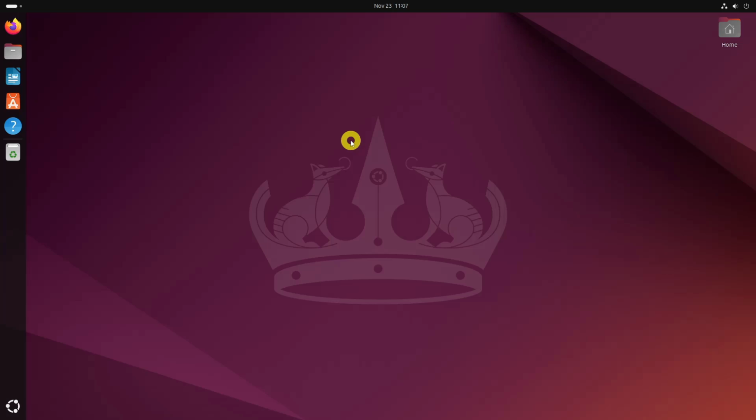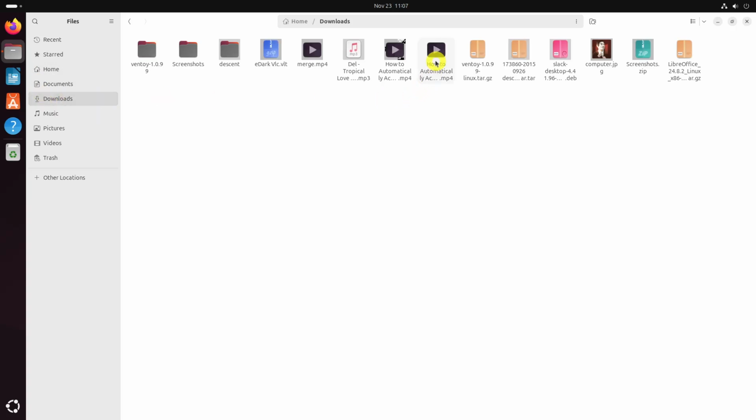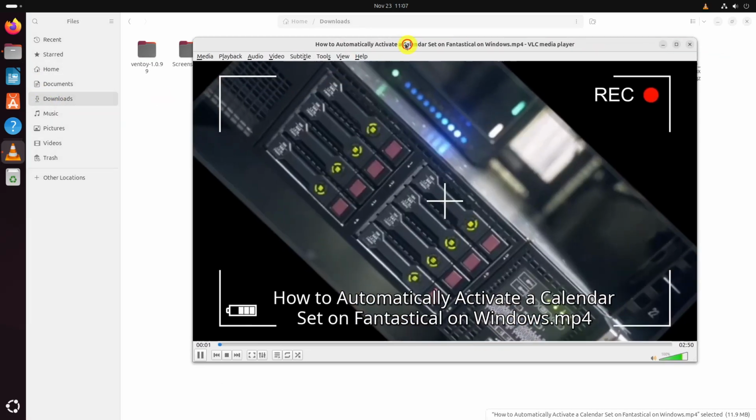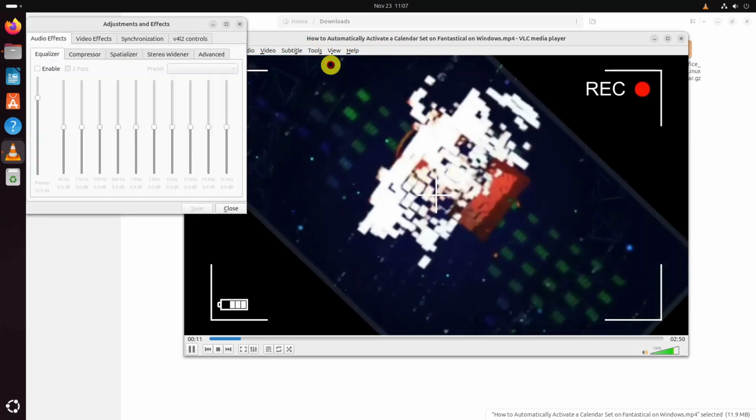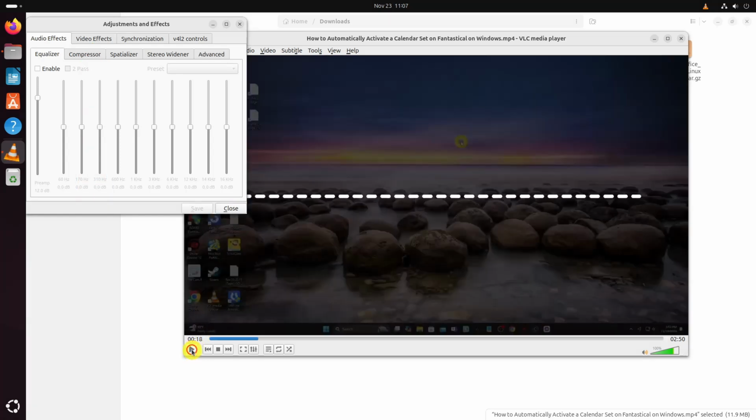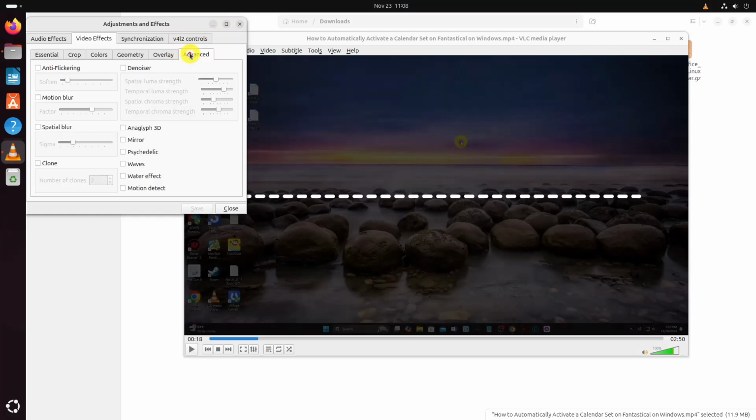First, play a video and then head to Tools, then Effects and Filters. Here, in the dialog box, go to Video Effects, then Advanced. You can find various video effects, like mirror, waves, psychedelic, etc. Try those out.